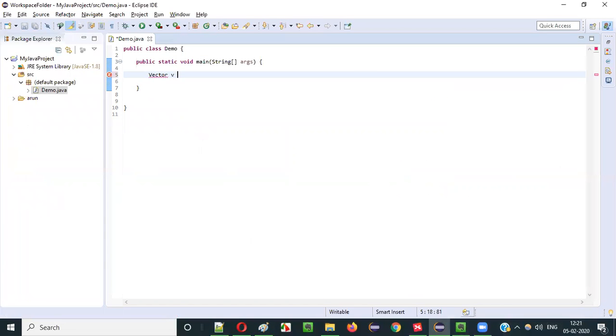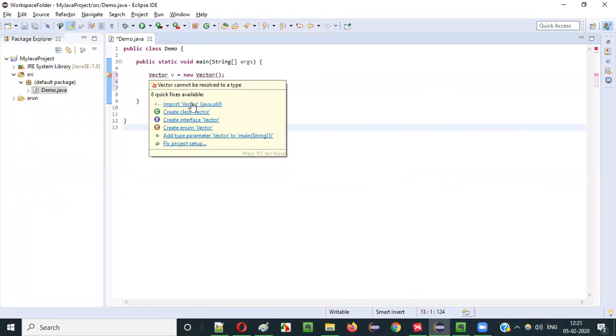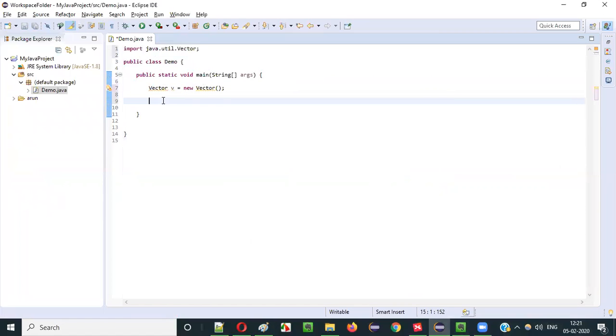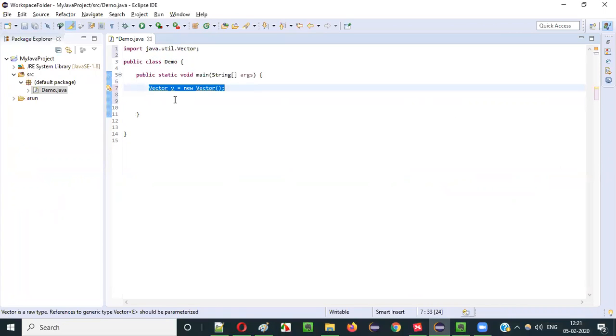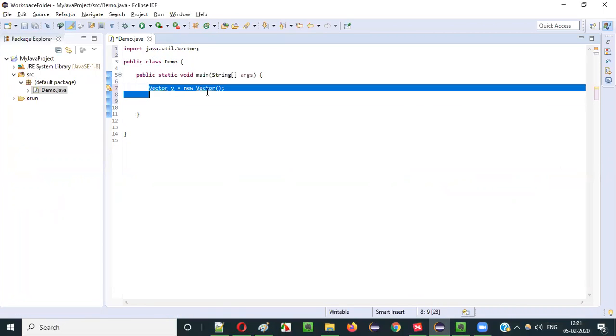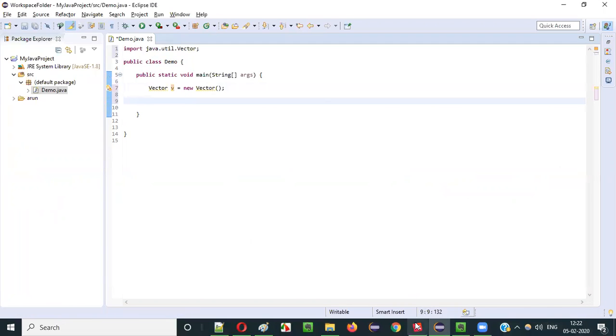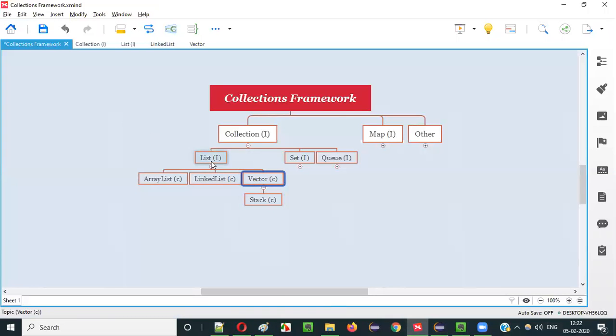We have to say Vector v equals new Vector, and we have to create an object for the vector class. Hover the mouse over the vector and say import vector from the java.util package. Now using this object reference of the vector, we can access the vector specific methods, which are synchronized methods, and non-vector specific methods can also be accessed. That is because vector is a child class of the list interface and grandchild of the collection interface.